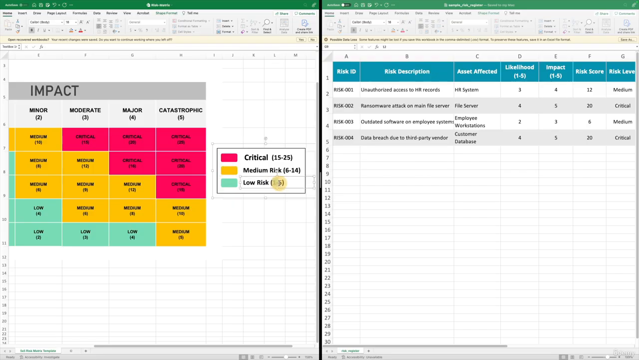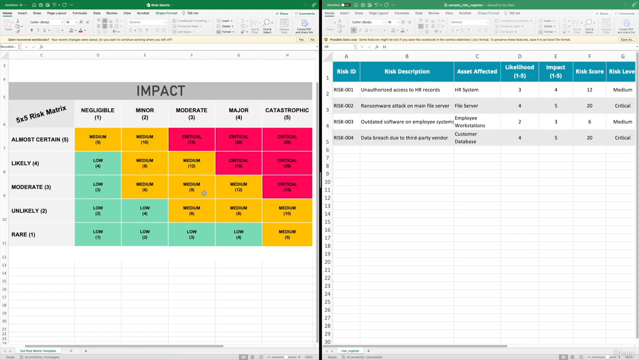If the score ranges from 1 to 5, we'll say it's low risk. If it is from 6 to 14, we'll say it's medium risk. If it is from 15 to 25, we'll say critical risk, red. That's it. That's what the risk matrix is all about. If you notice, all of these scores from 15 to 25 are red, which means they are critical. All of these yellow ones are medium, and their values are always between 6 to 14. And all of these low ones have values between 1 and 5. That's what it's all about.